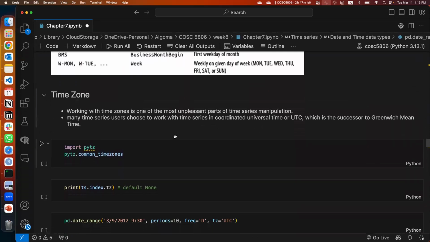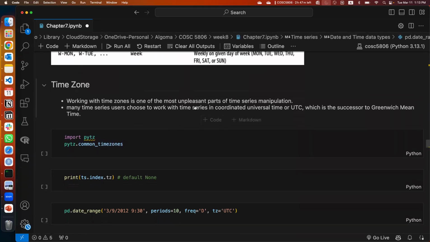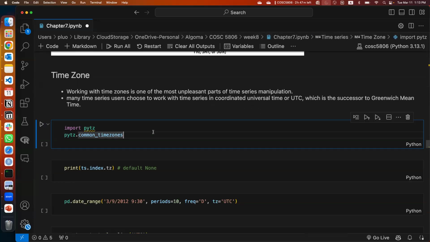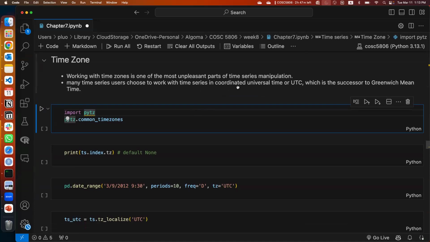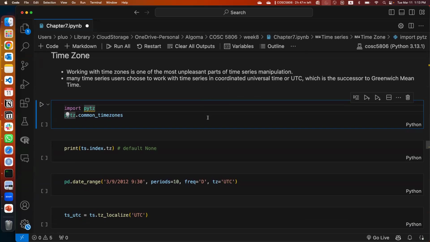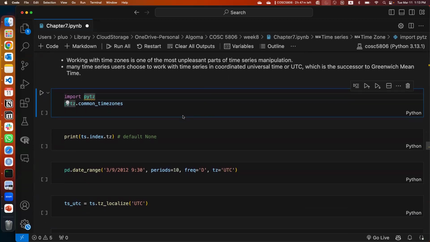Another thing about time series data is time zones. We know Toronto just changed the time last Sunday, so it's very unpleasant to work with. But the good thing is, in Python, we can use the pytz library to handle time zones. Usually people convert whatever time zone to UTC time and then do calculations. This way it is a uniform way to compute time.